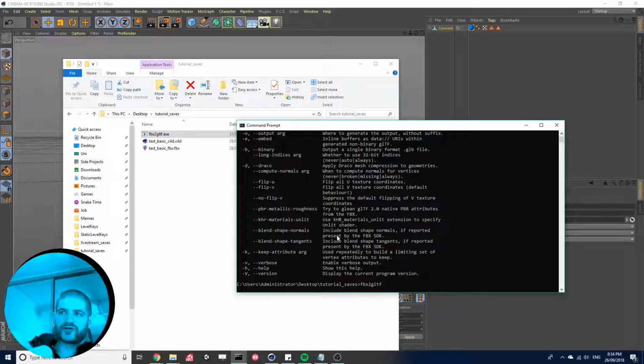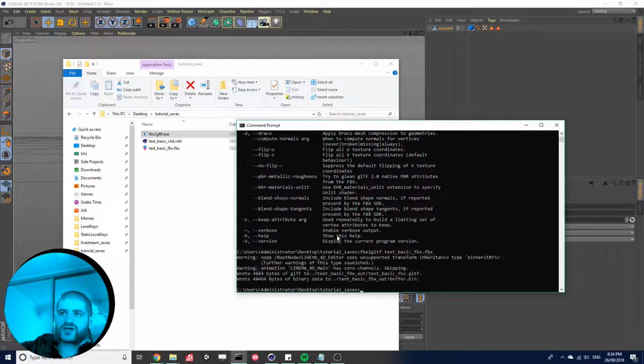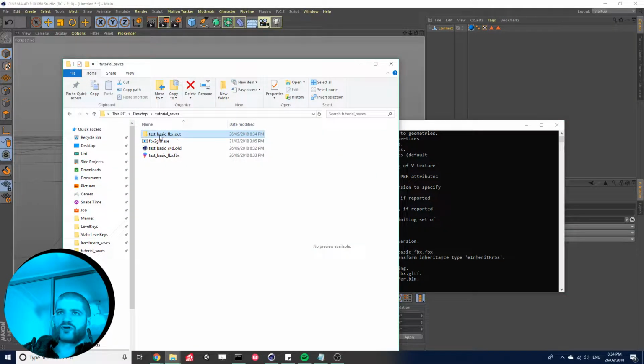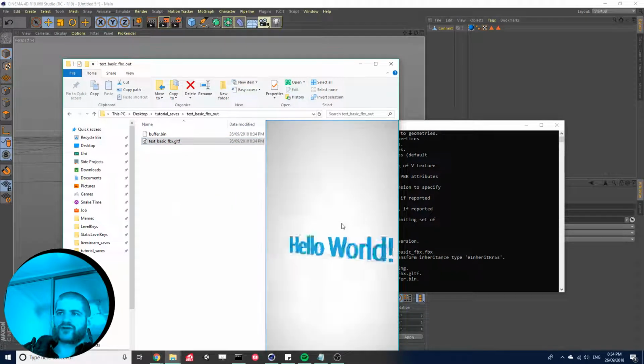So now let's go FBX to GLTF. I just went up arrow, so it went to my last command, and I'll type out the file name. So I go text_basic_FBX. So this is our FBX file, and then I'll end it with the extension, which is .fbx. It should go through a little process where it says the bytes it wrote, and it should create a folder like this with our GLTF file. So if we look around, we've got this up and ready to export.